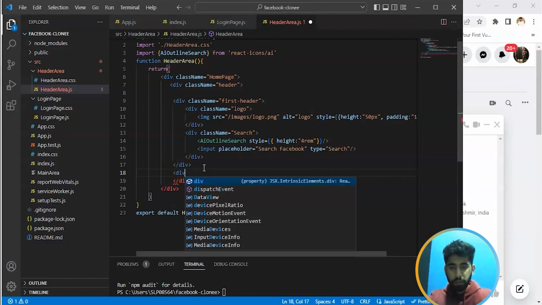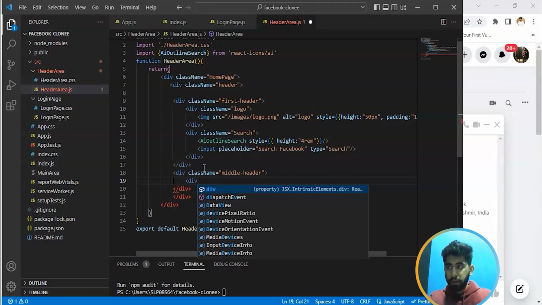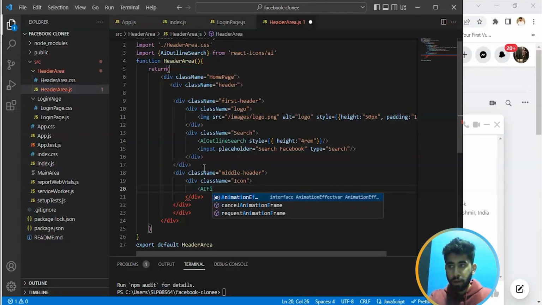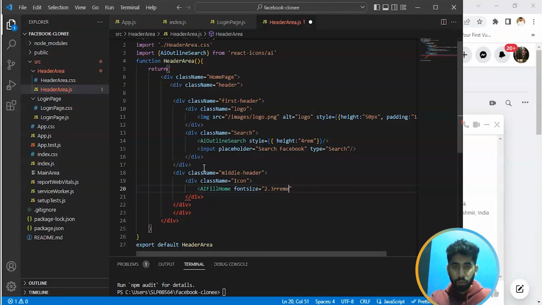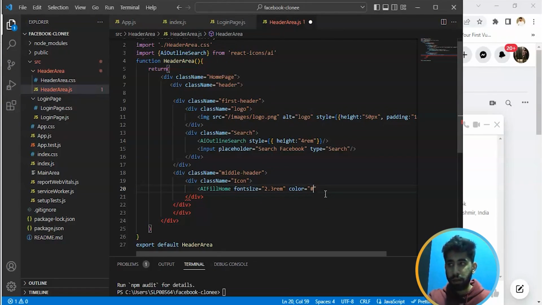And let's create another div class. Let's name it as middle header. Inside this middle header, we're going to create one div with class icons. Okay, let's continue. After this, we are going to write AiFillHome, font size 2.3 or 2, but let's write 2.3 now. And the color for this would be... I'll tell you, no worries. 877F2. Let's close this.